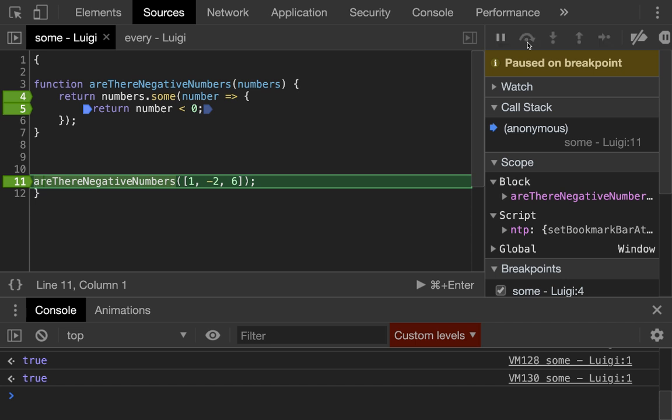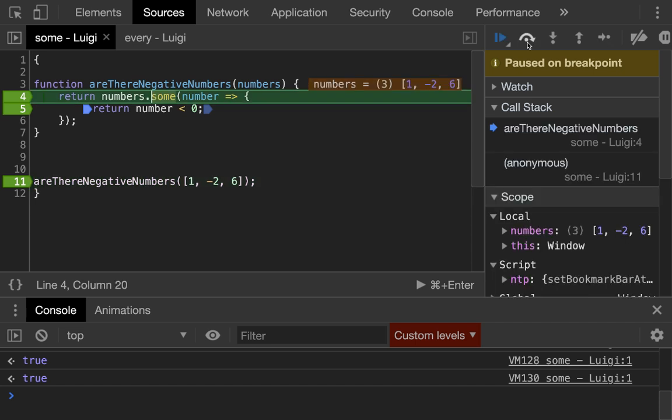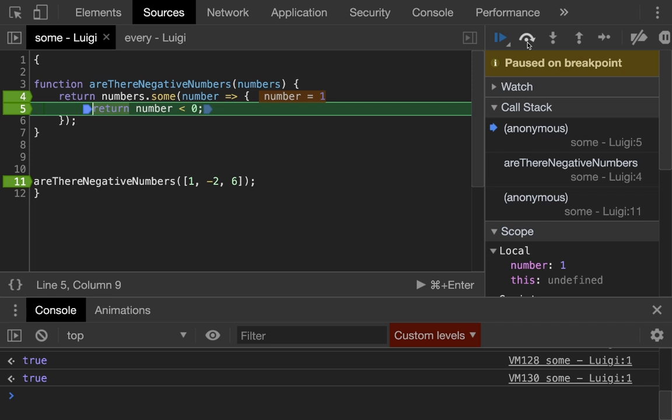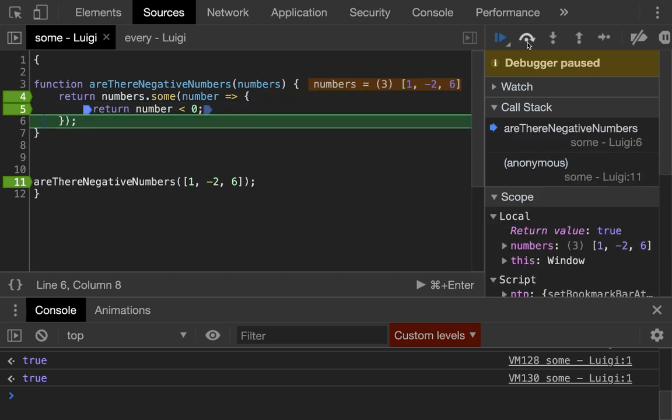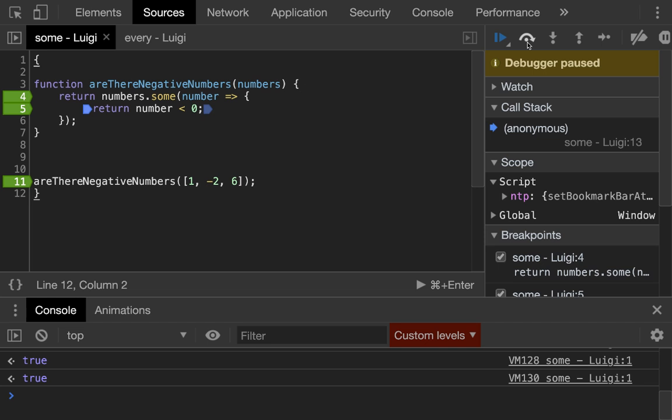So 11, 4, 5, and then 5 again. And then it returns the value. So 11, 4, 5, 5. So as you can see, the condition line has been iterated twice. So the function has been executed 2 times until it had found the relevant number, which is -2.